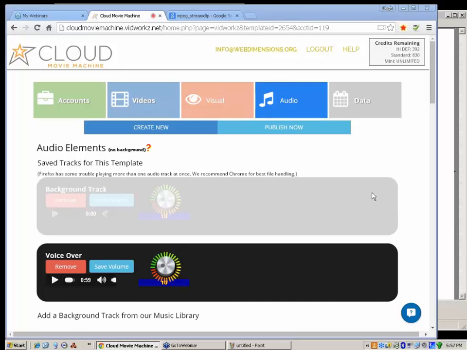So now here's another question. Can you download the project to a Dropbox folder? Right now we do not have that in place for you.